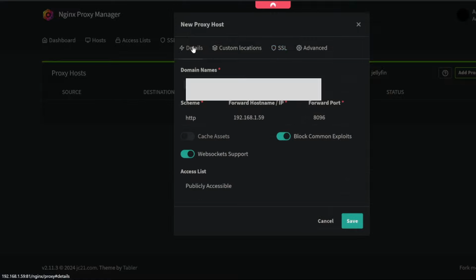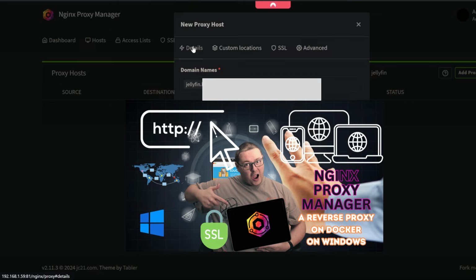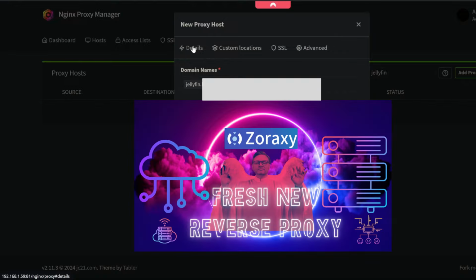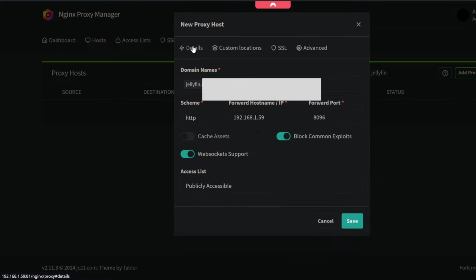Now, specifically for you, I do have a video on setting up Nginx Proxy Manager and proxying to services, which I will leave in the link in the description below. So if you haven't got that reverse proxy set up, I even have a Zoraxy one, which is a nice fresh one for Windows as well. So if you want those two, you can use them on Linux or Windows, by the way. I have them in my videos.